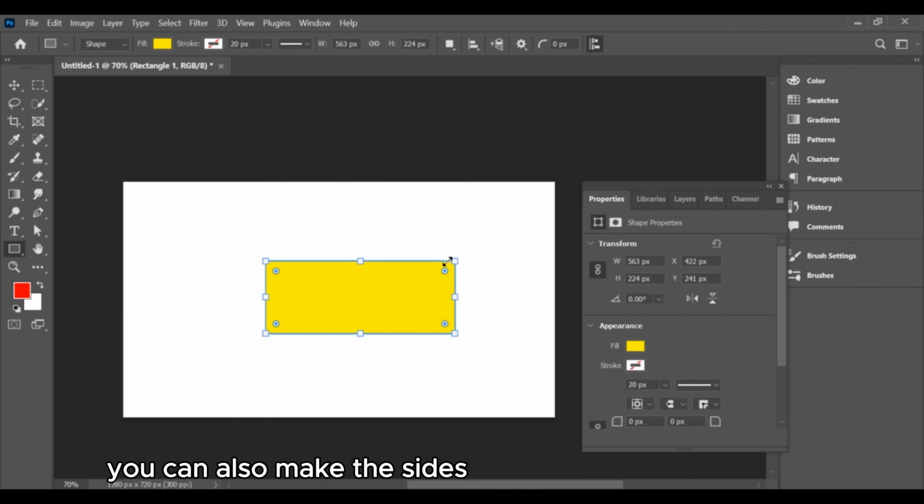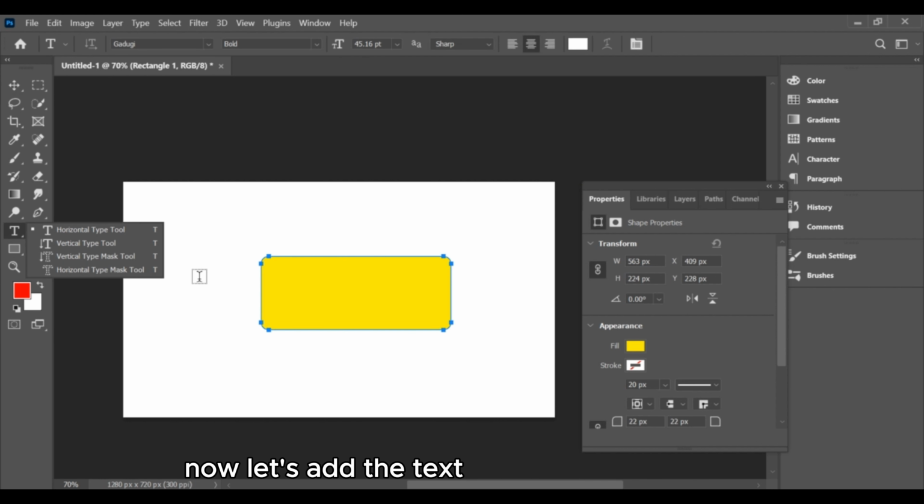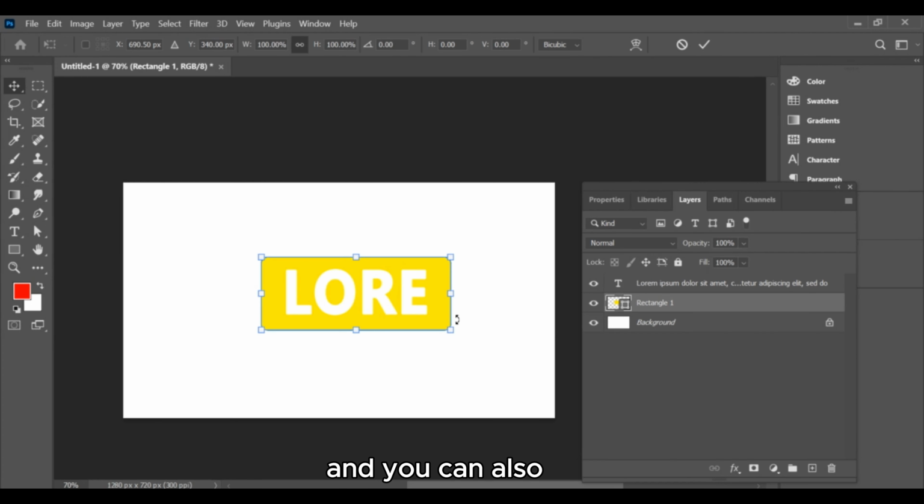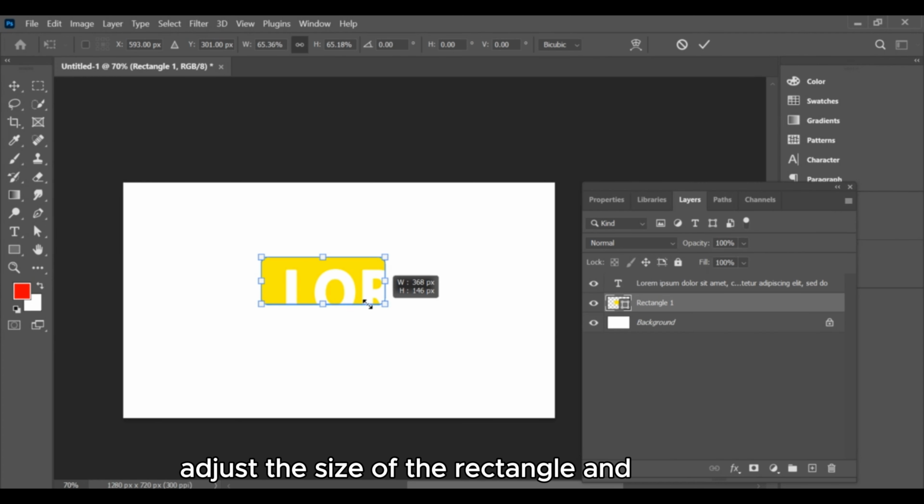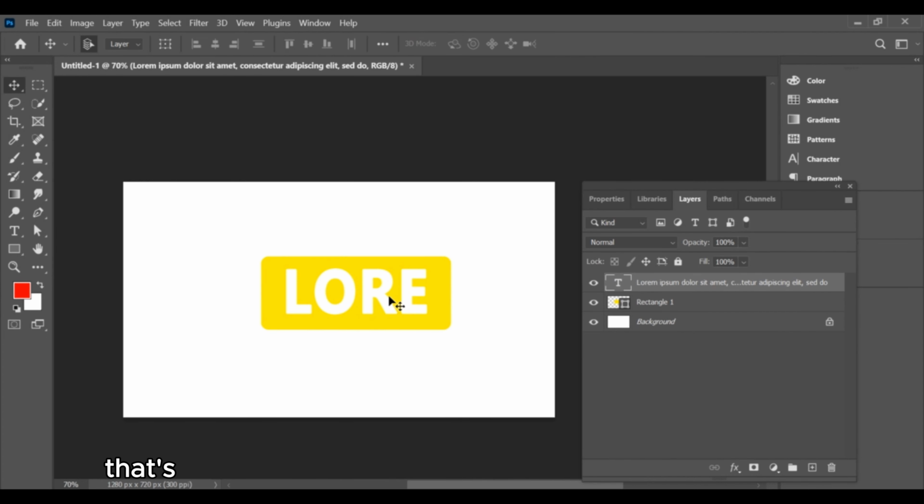You can also make the sides round of the rectangle. Click on this little circle and stretch a bit, but not too much. Now let's add the text on this rectangle, and you can also adjust the size of the rectangle and text by doing Control T. That's how you can create a rectangle in Photoshop.